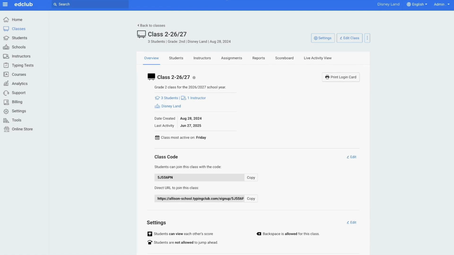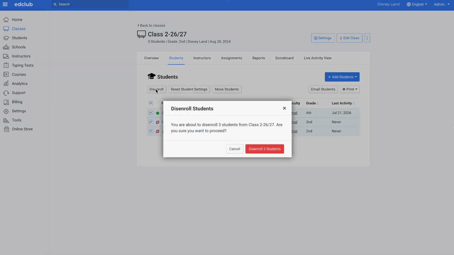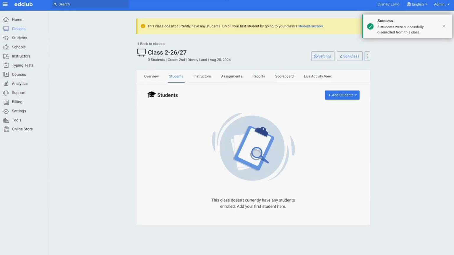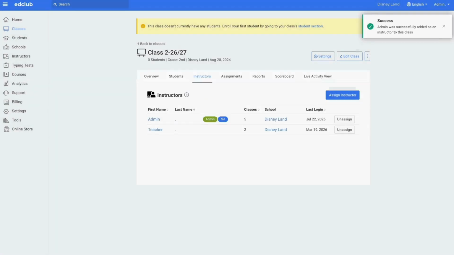To do this for an individual class, click on Students, and then select and click Disenroll. This will remove the students from the class, but it will not remove the students from the account. You can also update any instructors by assigning a new instructor, unassigning an existing instructor.